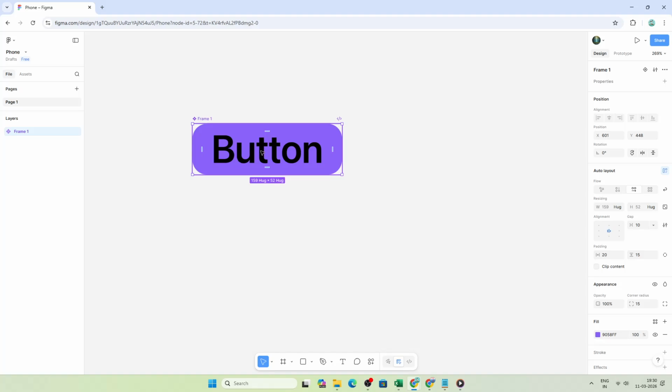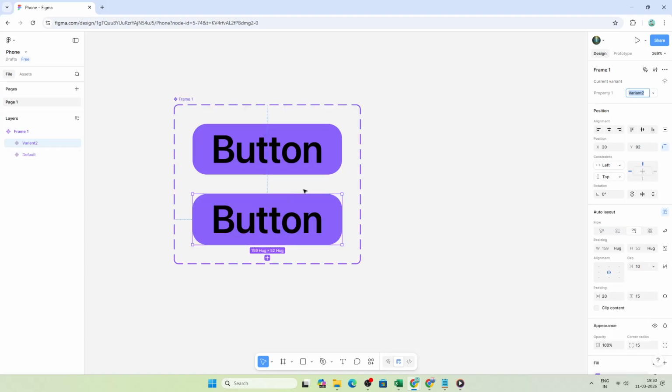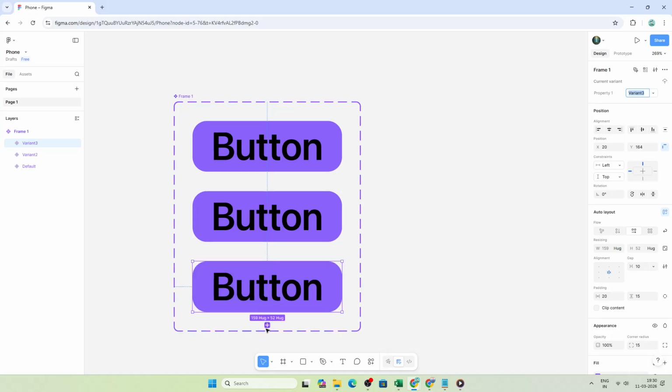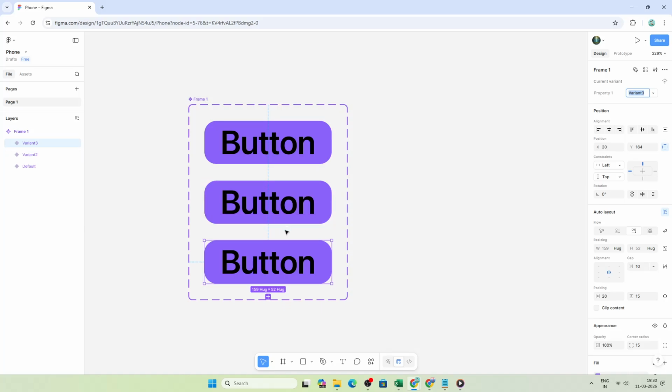Now add variants to capture different states. With the component selected, look for the plus icon in the component frame and choose Variant. This creates an additional state within the same component set, so you can manage multiple versions like default and hover without duplicating work.